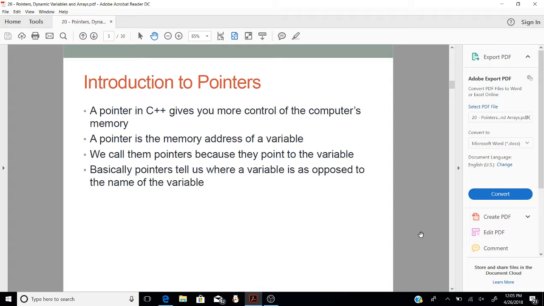Normally, variables hold values. They hold integers, they hold doubles, they hold characters. Everyone good with that? With pointers, we're saying that they don't hold values, they hold memory addresses. They say this is where a variable is located, as opposed to this is the value of the variable. Does that make sense? So we call them pointers because they point to a variable as opposed to hold the value of an integer or double or whatever.